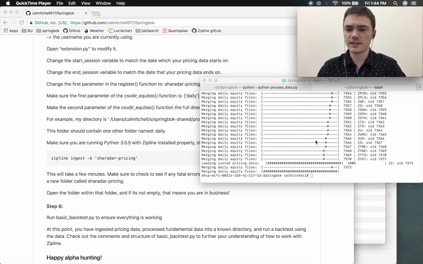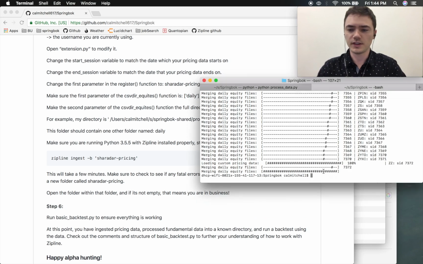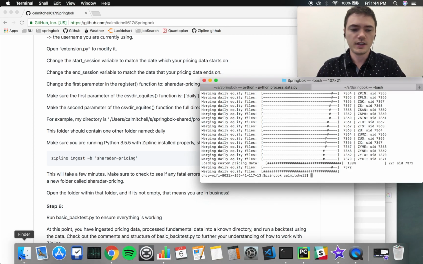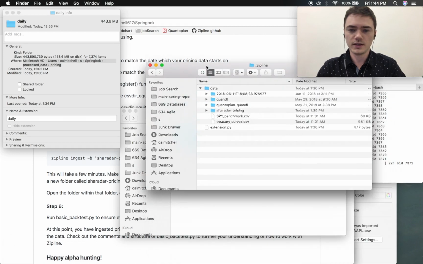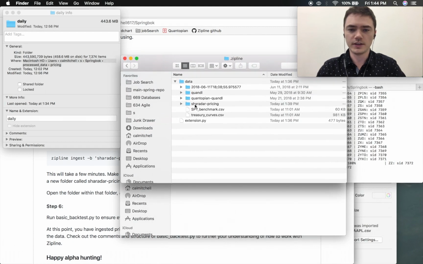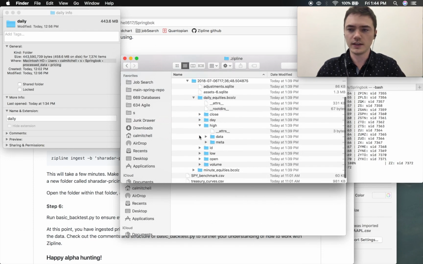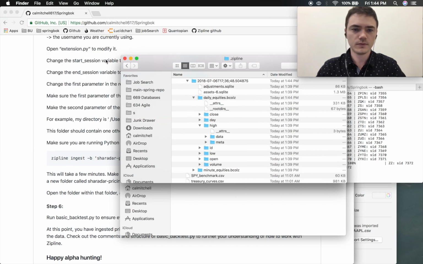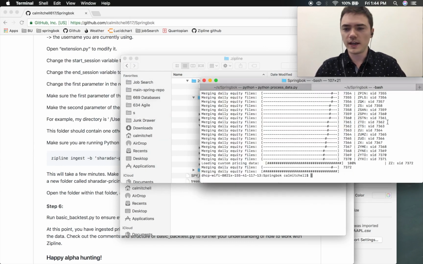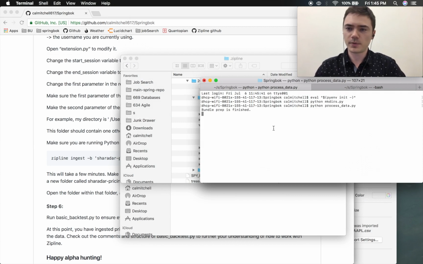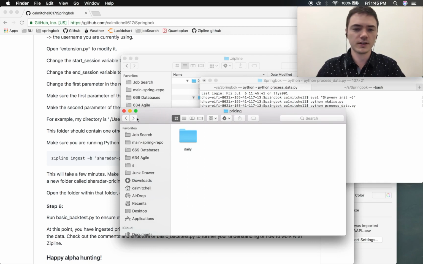Okay, so it seems like the data bundle ingested successfully. I don't see any errors here, and we can go in and check. So in the .zipline directory, there is a Sharadar pricing folder now. Okay, and so long as there's stuff in it, then it ingested successfully. Great. So now we're just waiting for the fundamental prep process to finish. You can see bundle prep is finished. I think it'll print fundamentals prep is finished once the other process finishes.